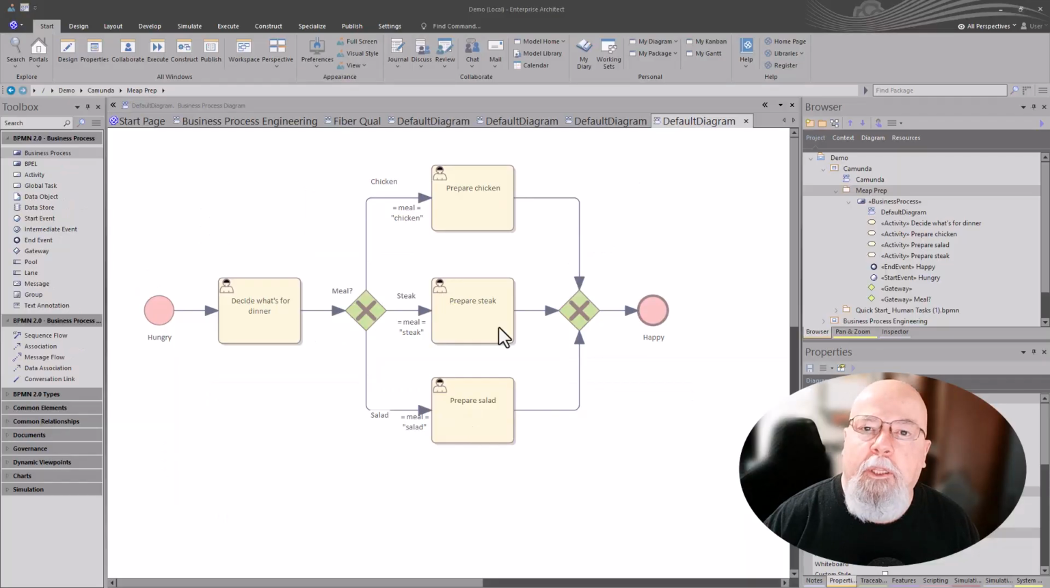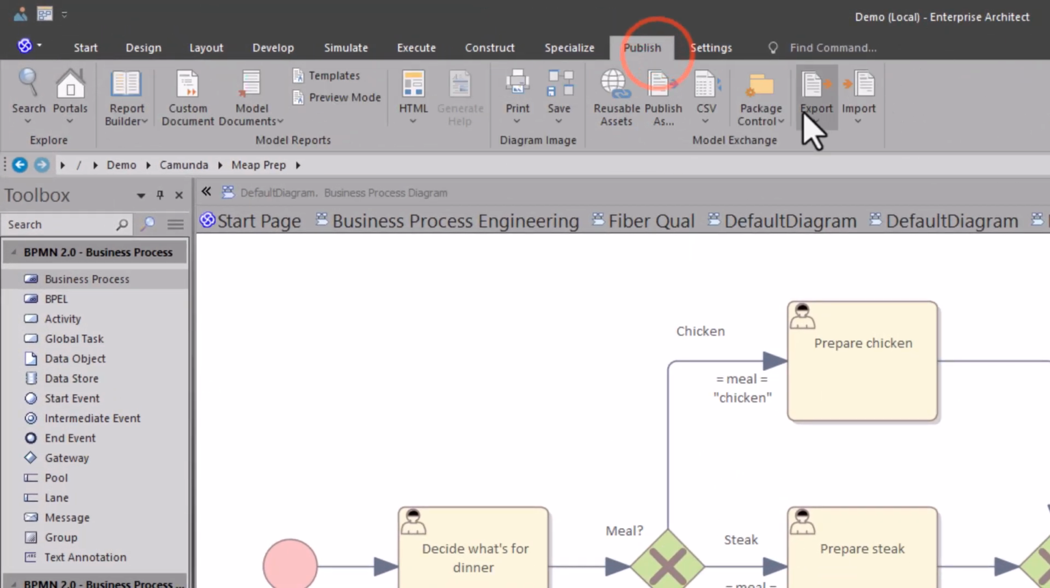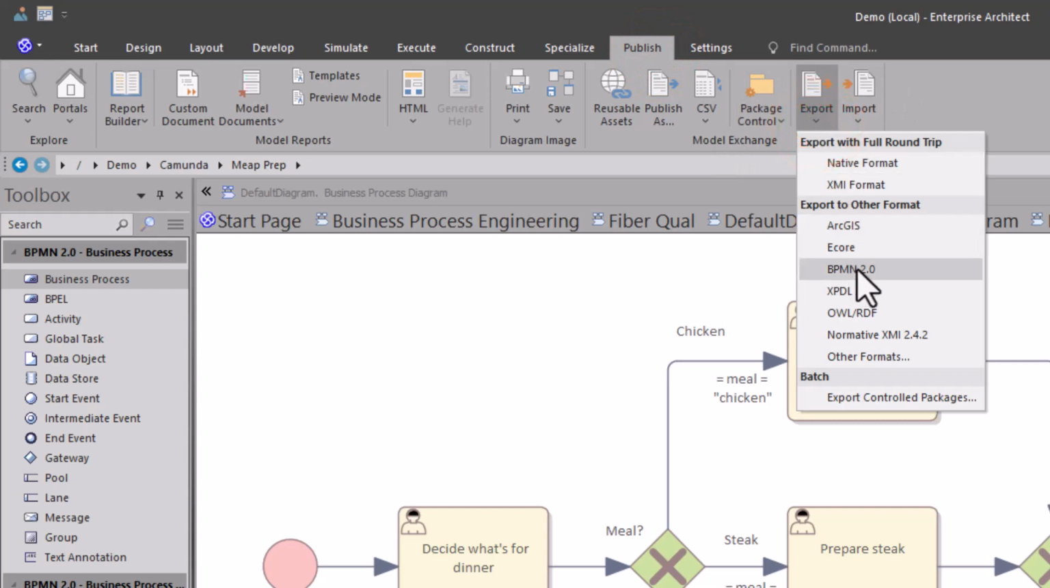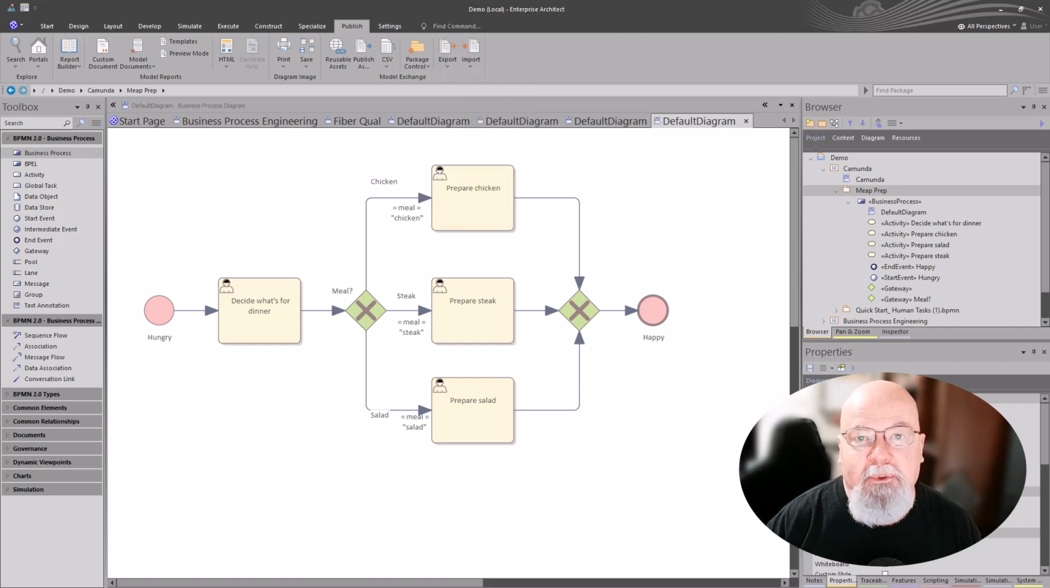We may develop our BPMN2 models in Sparx, and then come up to publish and, using Model Exchange, export those models using BPMN2. And we can export them in an XML format and then import them into other modeling tools such as Camunda.